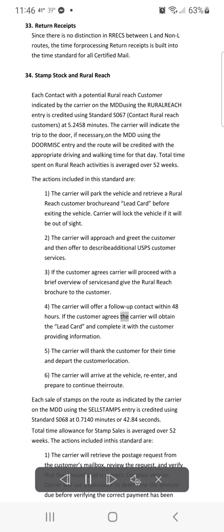If the customer agrees, the carrier will obtain the lead card and complete it with the customer providing information. The carrier will thank the customer for their time and depart the customer location. The carrier will arrive at the vehicle, re-enter, and prepare to continue their route.